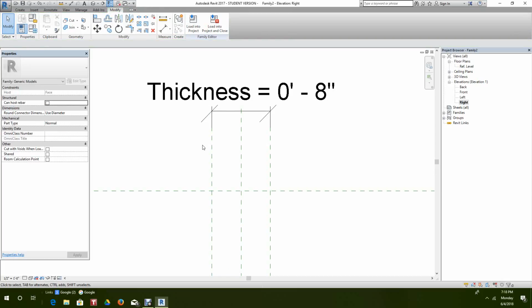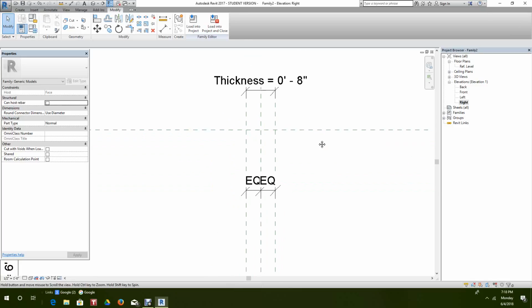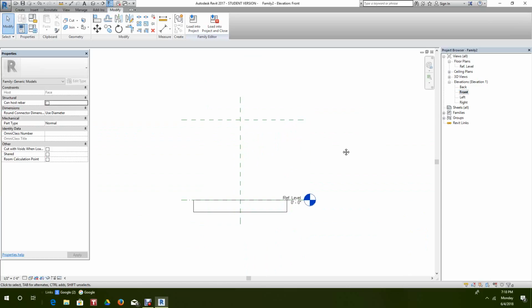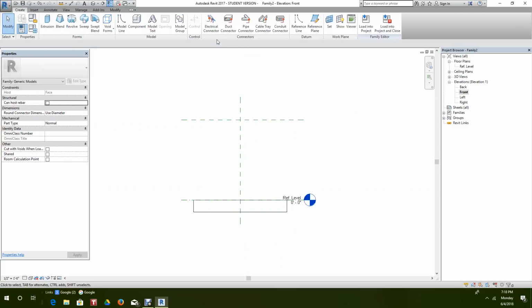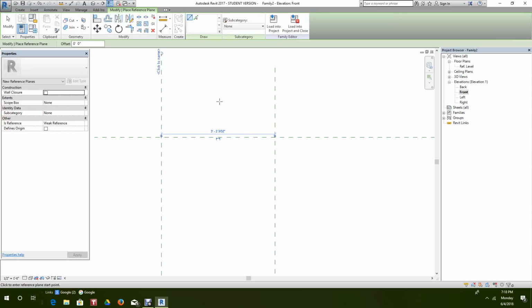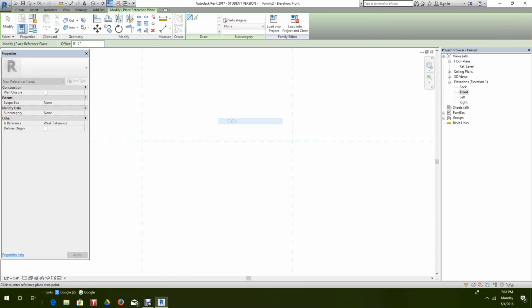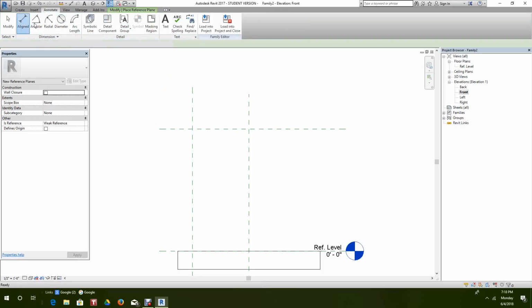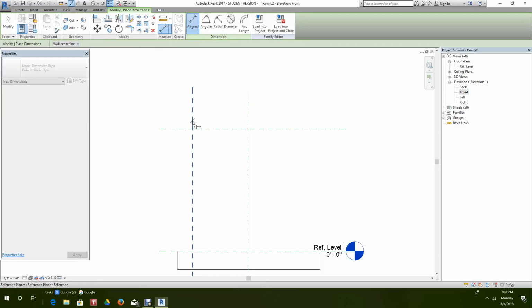Now from this point, we'd like to go into our front elevation. So let's go to the front elevation. And here in our front elevation, we want to add a vertical reference plane to the left. Let's just place it right there. We'll double click this. Make it a permanent. Oh, sorry. I'm going to add annotate, align dimension. Let's make this, we want to go this way.